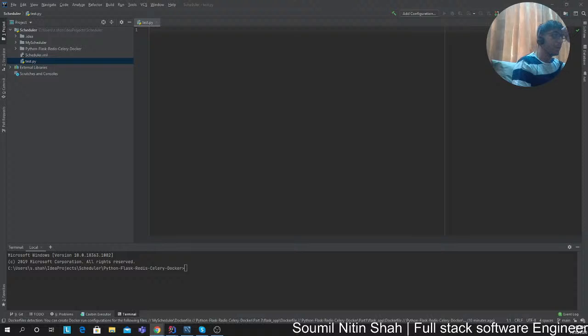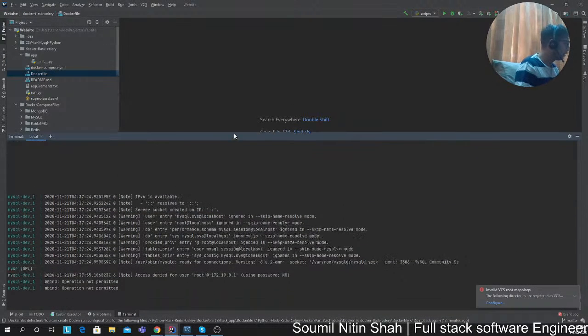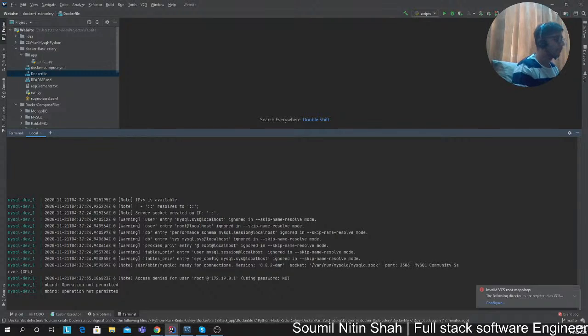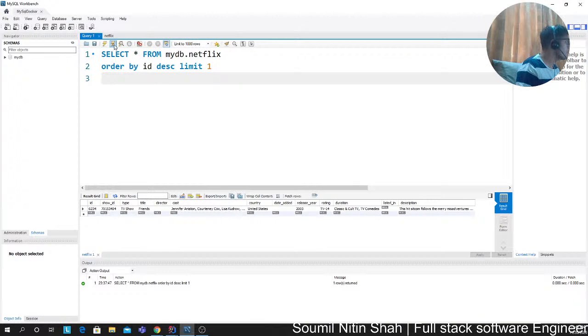So what do I need to do? First thing, I'm going to connect to the Docker container. I want to make sure that's working. Let's fire up MySQL and check that the records are there.